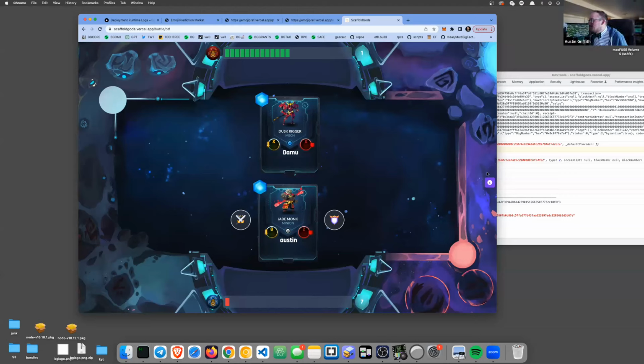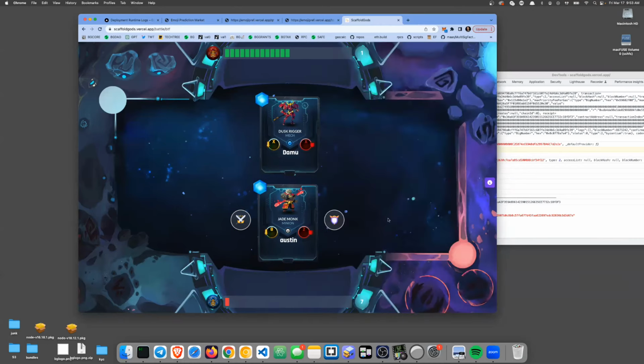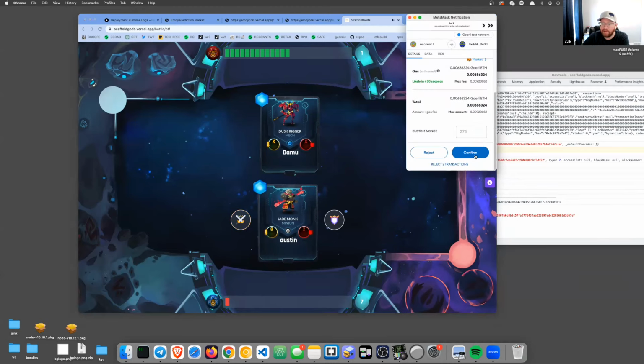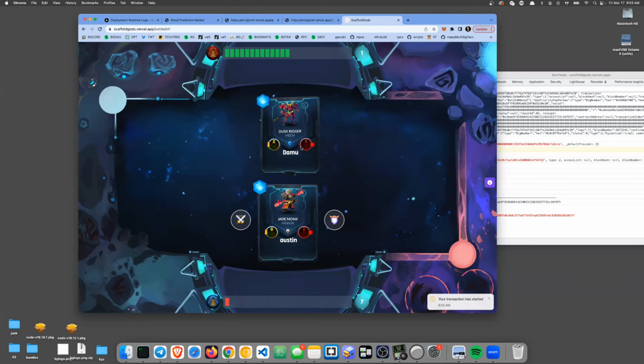Yeah. So I think he's supposed to attack to end the game. So these are the rules for the game. I can decide to change your background. So I think you can end the game, but he's supposed to attack to end the game. He does only have one mana, though. Are you able to attack, Damu? Or do you have to defend? No, my transactions are failing. Okay, so I think you have to defend. Your mana is one, so you have to defend, then you attack.